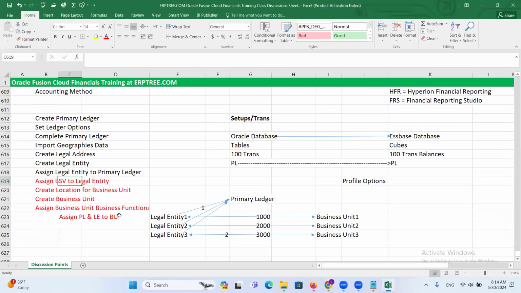What is the next task? So we assign legal entity to primary ledger and balancing segment values to legal entity. Now create location for business unit. When we create business unit, location is required. Even if you don't see it as mandatory, just map location to business unit so that when you record the transactions, every use case will run smooth.